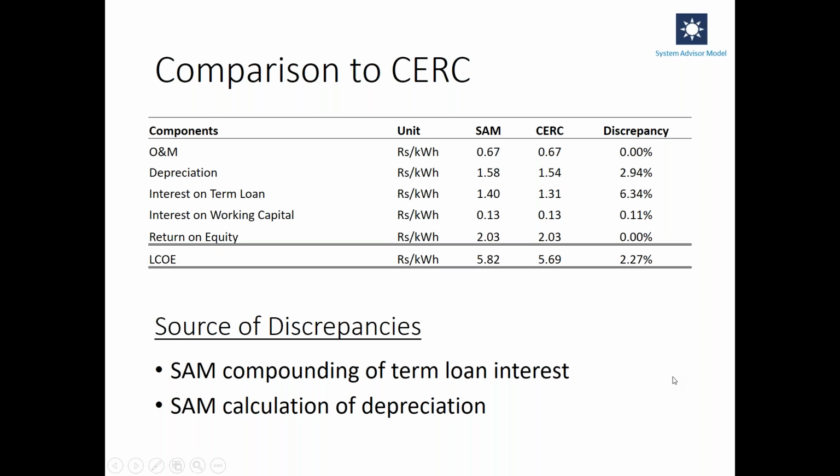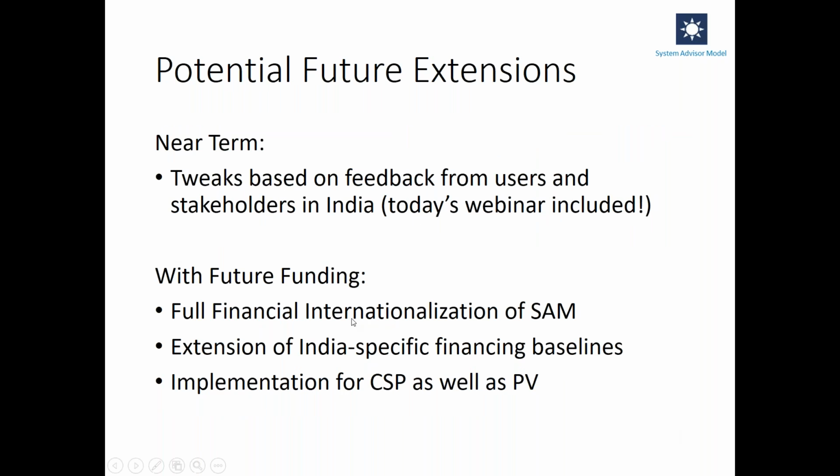So some potential future extensions we would be interested in making include, in the near term, making some tweaks to the tool on the basis of feedback from users and stakeholders in India, including today's webinar. So if you have suggestions or comments, please pass them on. We'd be delighted to have them.